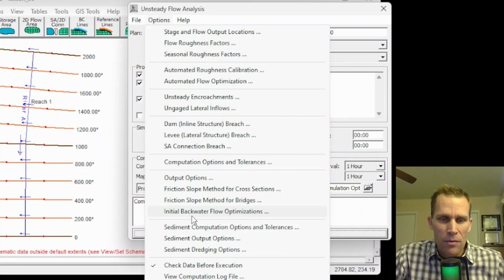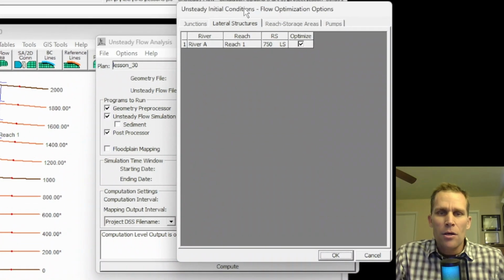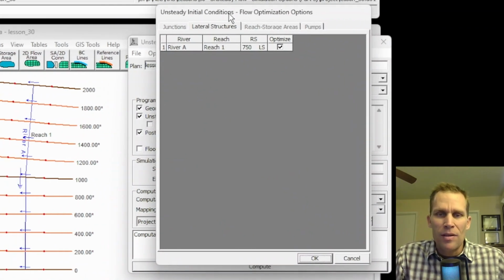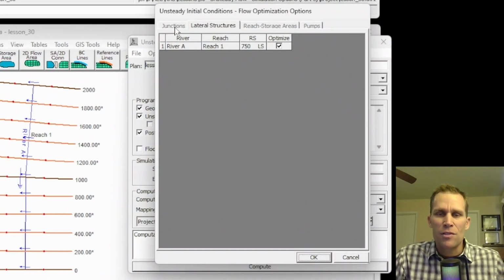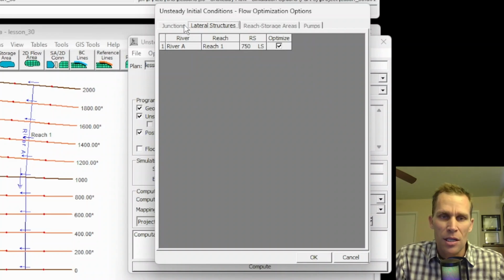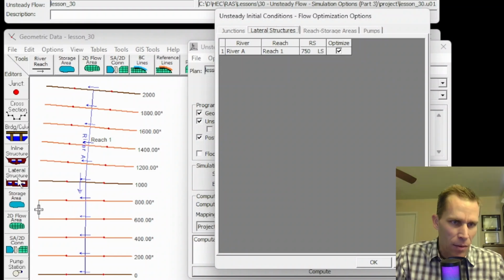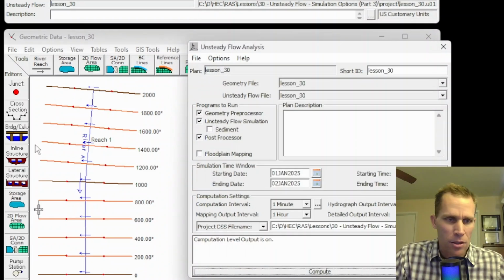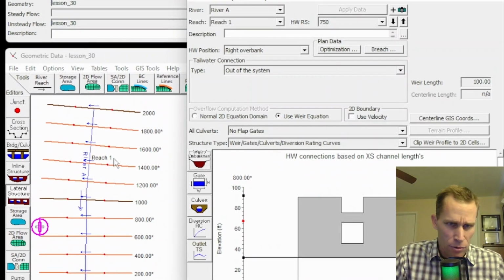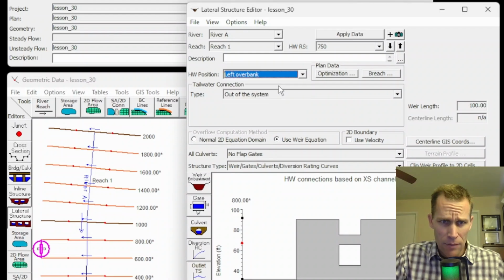The next option down is initial backwater flow optimization. We've seen this before in a previous lesson, but if you have split flow in your model, such as at a junction, lateral structure, reach storage area, or pump, then you're going to have values or rows in that tab. Right now I have one lateral structure. Actually, I wanted to move it over to the left side. So let me close that. Lateral structure, I'm going to move this to the left overbank.